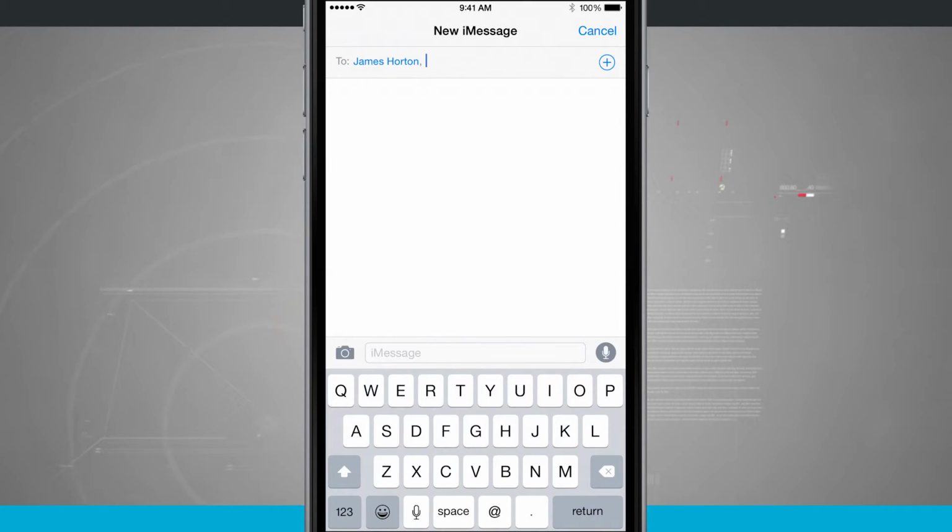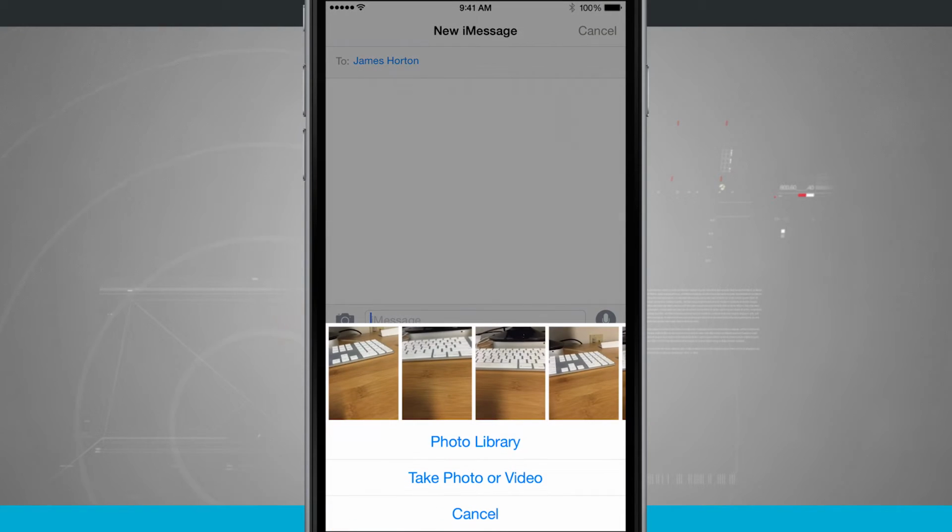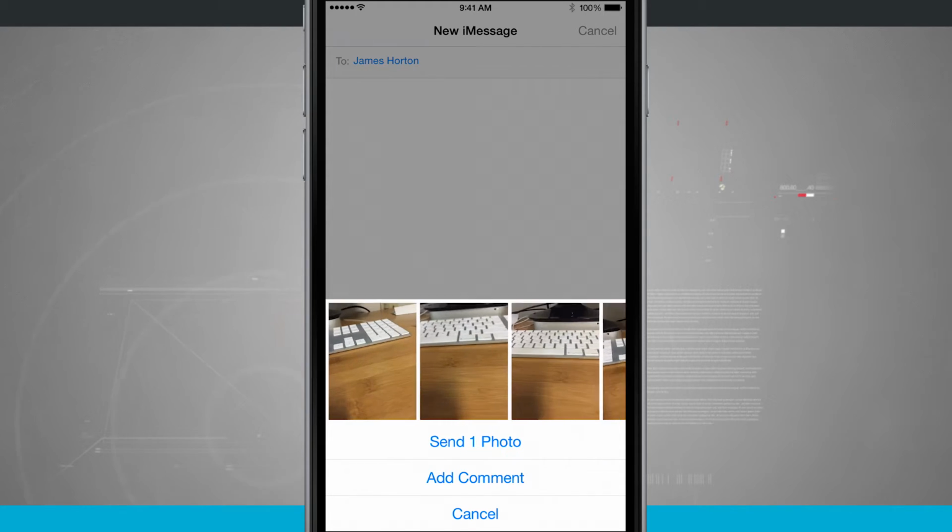So now that I have my two fields selected, I can enter in my message down here. But if I tap on the camera icon, what it's going to do is allow me to select photos to send to this person. I can tap on the photo.